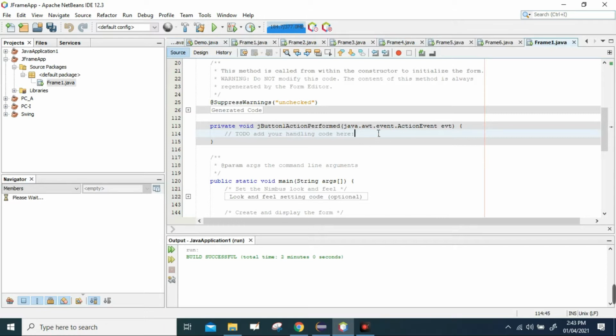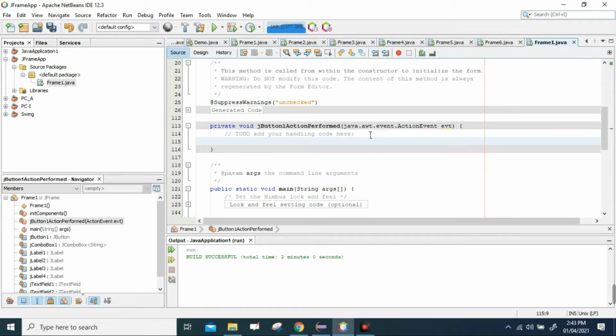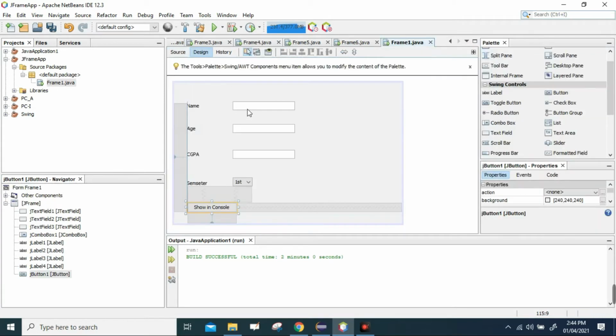I'm going to write some code here. What I'm trying to do is press that button and have all the info shown in the console screen. So I want to take some variables to put those texts: the name, age, CGPA, etc. And remember, all of these are text fields, so anything given in these text fields will be considered as strings. They will be string inputs.